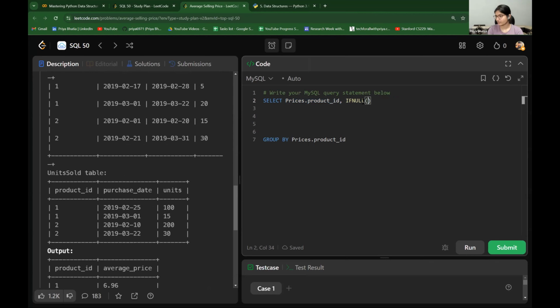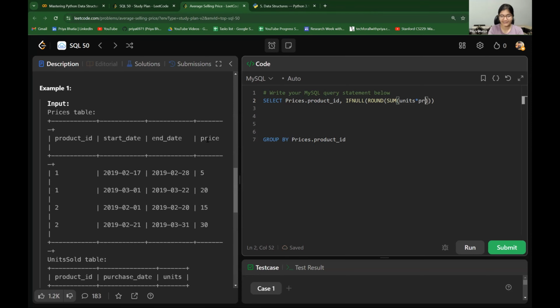Otherwise, do the evaluation. So what is the evaluation we want? We want to use a round function. Inside that, we want to do a summation. Summation of what? Units sold into price, divided by sum of what? Anyone who can give me the answer? What should I mention over here? Sum of units. Very good. This is how we will do the average part.